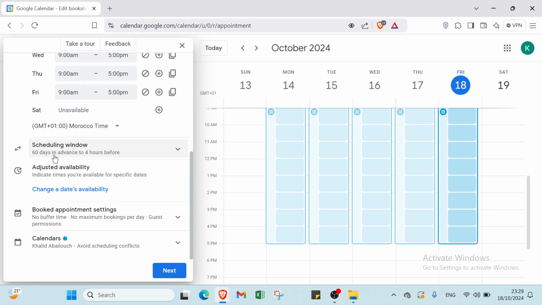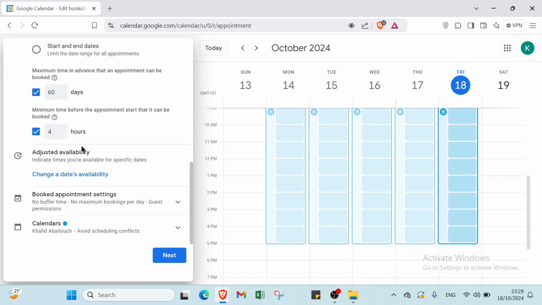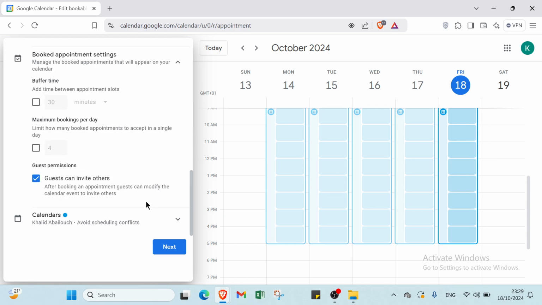Here set 16 days in advance to 4 hours before, or you can just select here also adjustable availability, indicate times you are available for specific dates. Also, we have here booked appointment settings. For example, here we have managed to book appointments that will appear on your calendar.